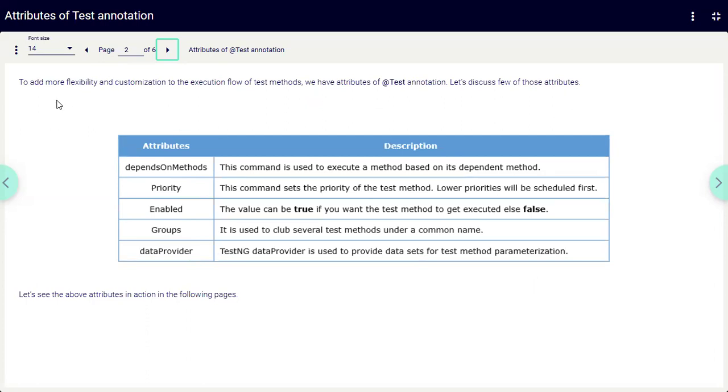To add more flexibility and customization to the execution flow of a test method, we have attributes of the @Test annotation. These are the attributes that we can use at the @Test annotation level, by which we can add more flexibility and customization to the execution flow of the test method. The first attribute is dependsOnMethods. Actually, this is used to execute a method based on its dependent method.